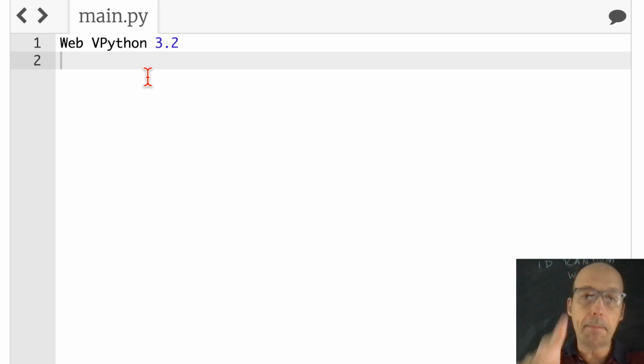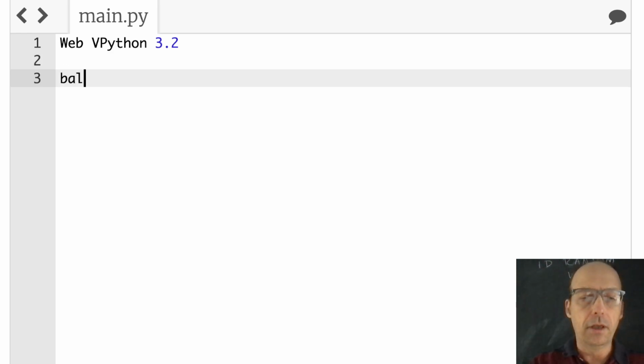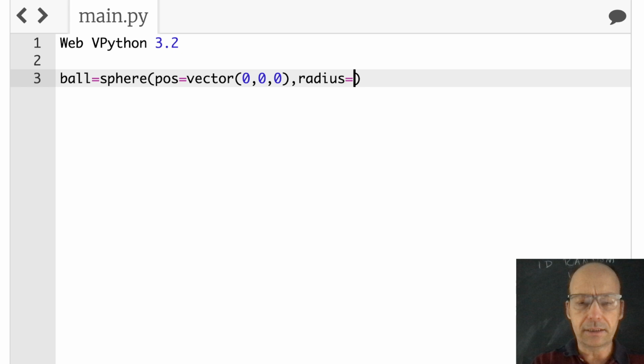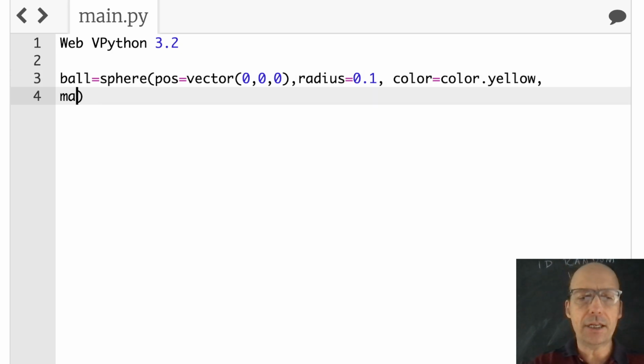I'm going to go ahead and make a ball that I'm going to move back and forth. So the ball is going to be a sphere. I'm going to put it at the origin. This is super easy. I need a radius, let's say 0.1. Let's give it a color. It doesn't really matter. It's color.yellow. And let's give it make_trail equals true.